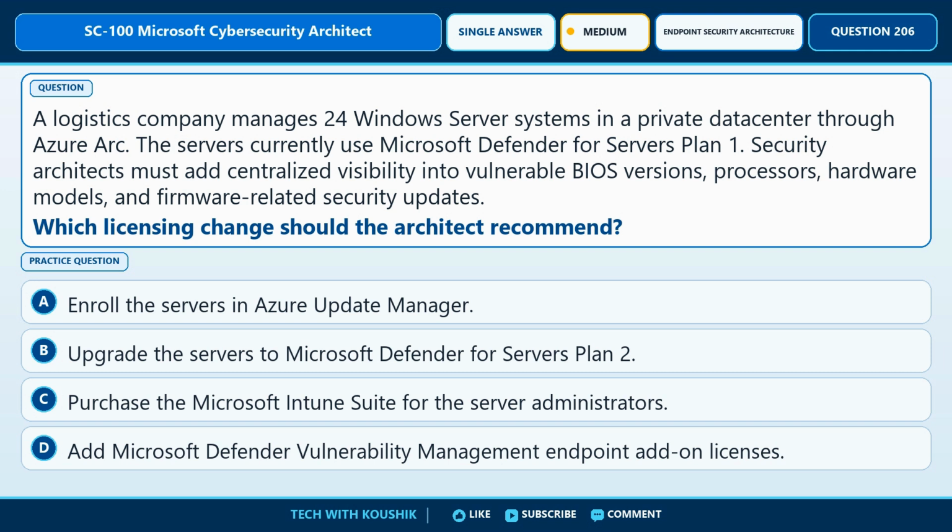The available options are as follows. Option A, enroll the servers in Azure Update Manager. Option B, upgrade the servers to Microsoft Defender for Servers Plan 2. Option C, purchase the Microsoft Intune Suite for the server administrators. Option D, add Microsoft Defender Vulnerability Management Endpoint add-on licenses.